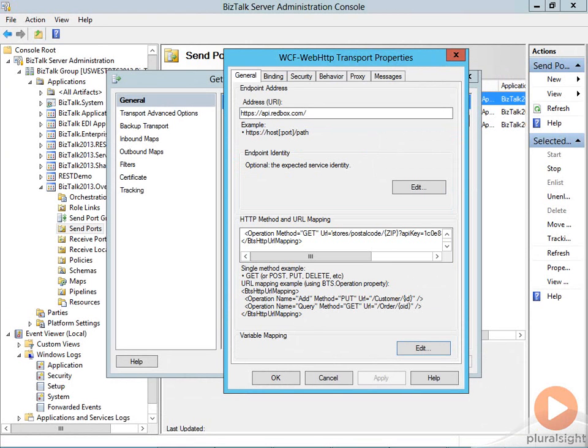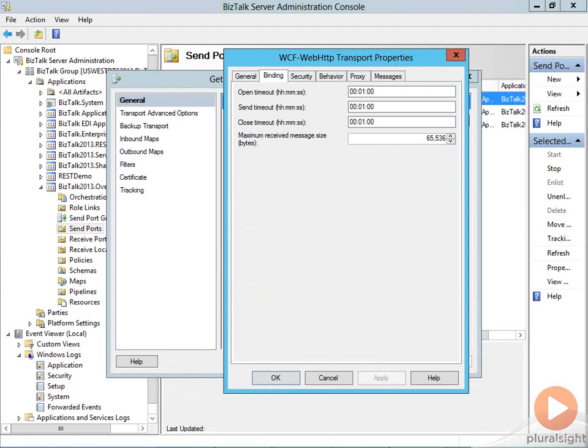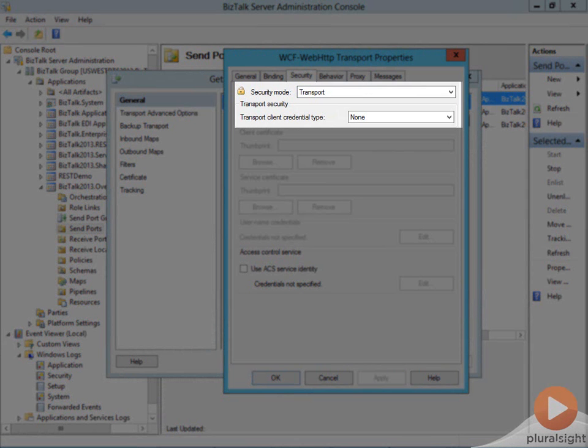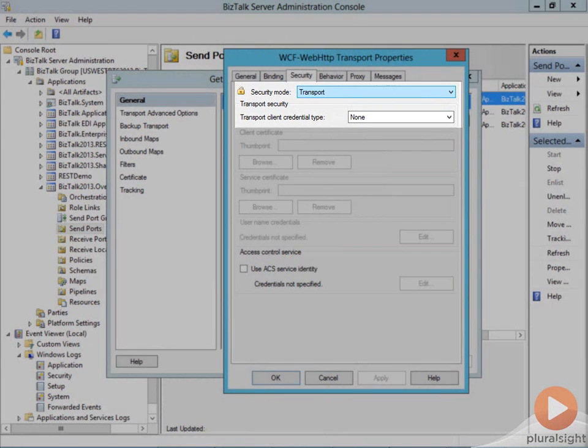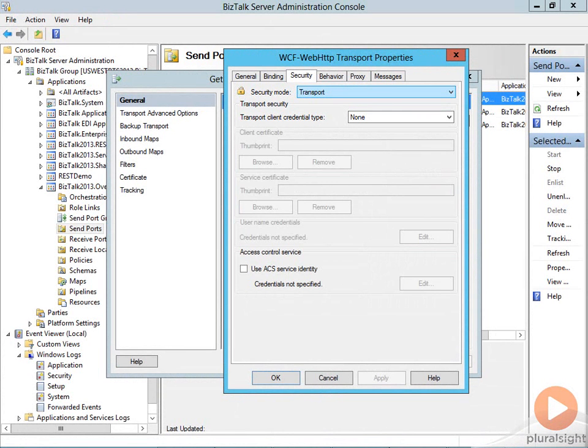Next, let's take a look at the binding tab. I've left all the default values here. Next, let's look at security. Since this is actually an HTTPS endpoint, we need to ensure that security mode is set to transport. On the behavior and proxy tabs, I'm leaving all the default values. What we do want to look at is the messages tab.